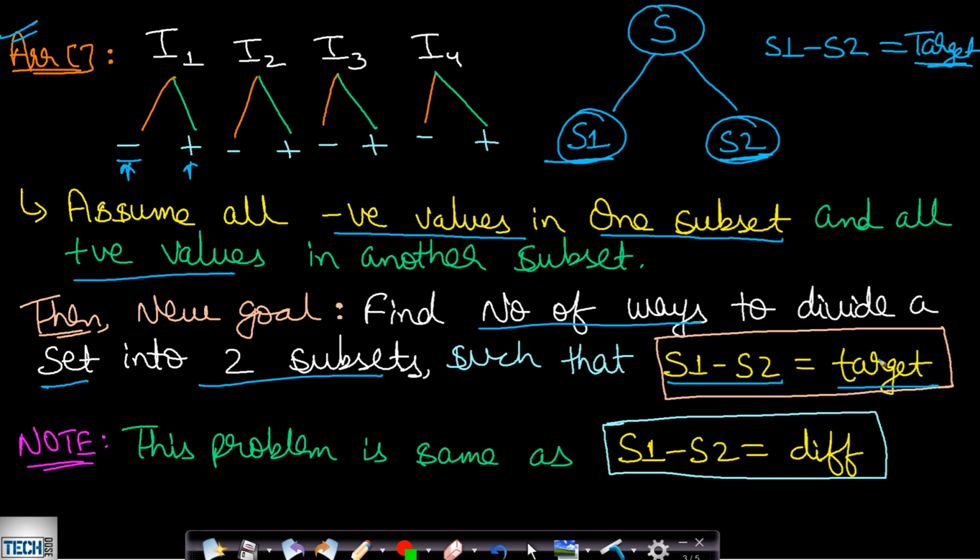Now this is exactly similar to the problem which we have already solved, where we are given a set and we are required to divide this set into 2 subsets S1 and S2 such that the difference between S1 and S2 comes out to be exactly equal to the difference. We are required to find the number of ways in which we can partition a set into S1 and S2. Okay, so this we have already solved, S1 minus S2. Let us see further observations and try to reduce it further.